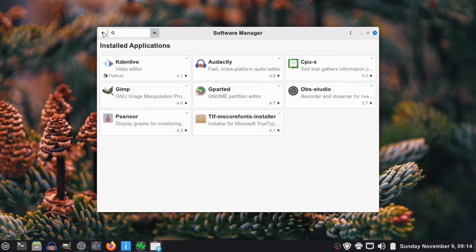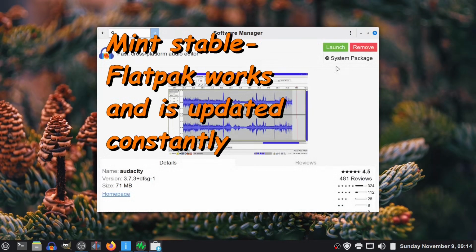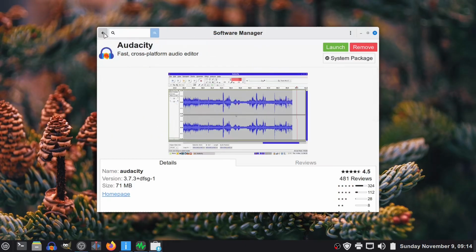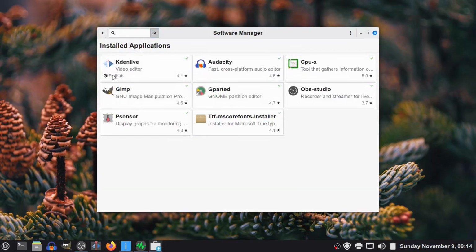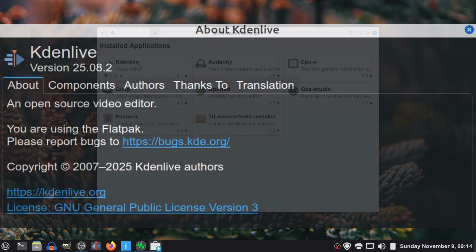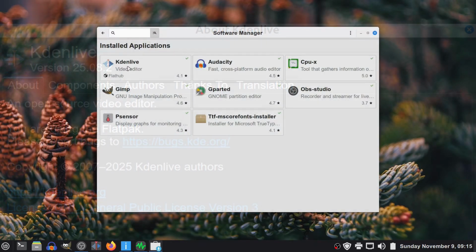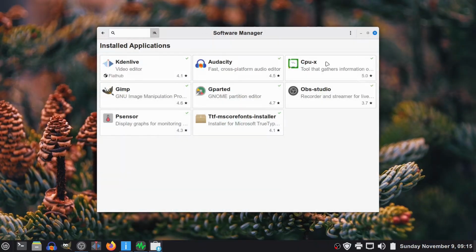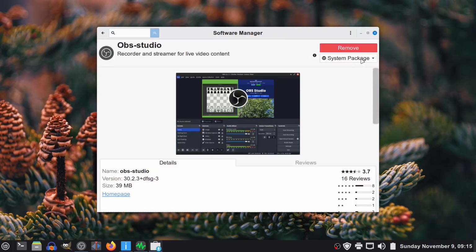And if I go back and click on Audacity, it says it's an approved system package. And you know what, it works good. So Kdenlive is my only Flatpak. Flathub is its main parent; Flatpak is what they call it. And all the rest of these are system stuff. I even went with the OBS system package, and it works fine.